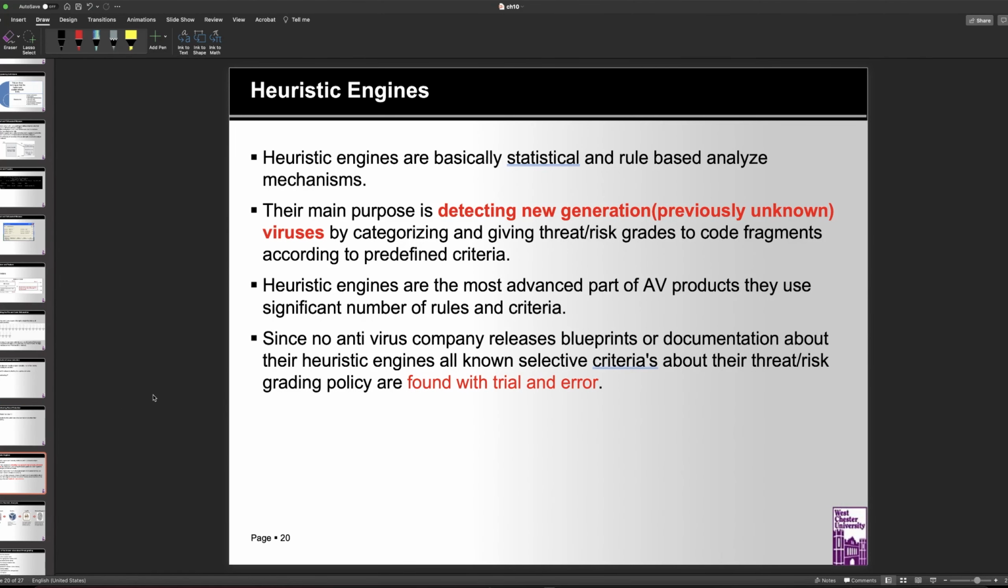So now let's talk about heuristic engines. Heuristic engines are basically statistical and rule-based analysis mechanisms. Their main purpose is detecting new-generation, previously unknown viruses by categorizing and giving threat and risk grades to code fragments according to predefined criteria. Heuristic engines are the most advanced part of antivirus software products. They use a significant amount of rules and criteria. This is something that has been widely adopted by our modern antivirus software.